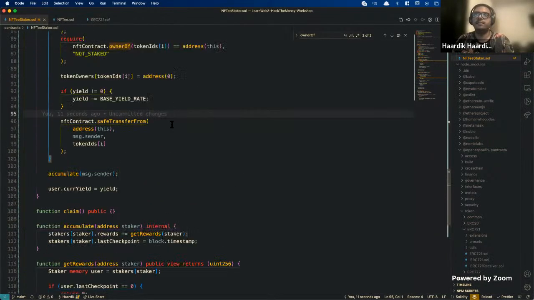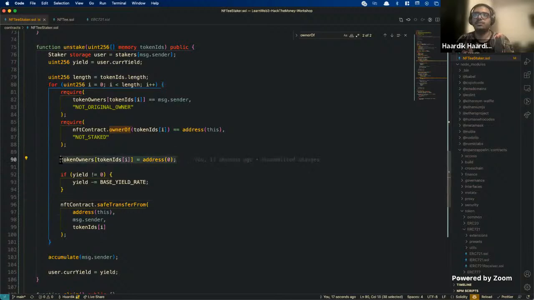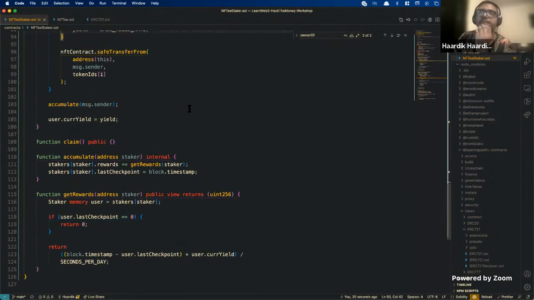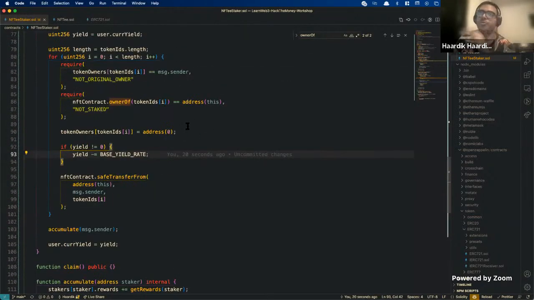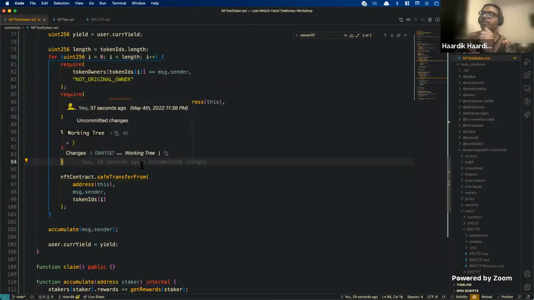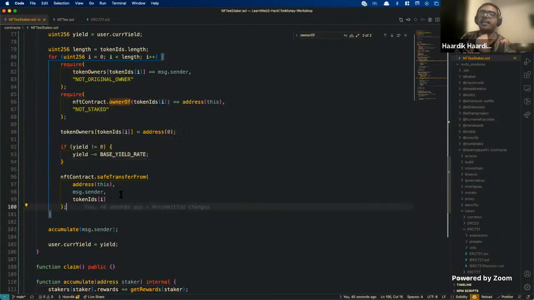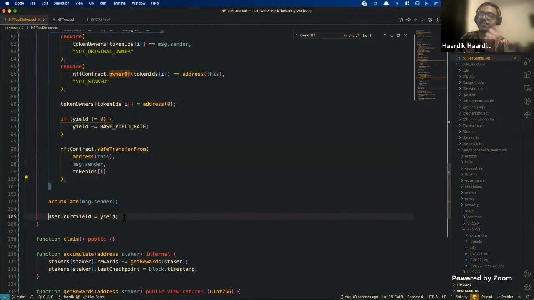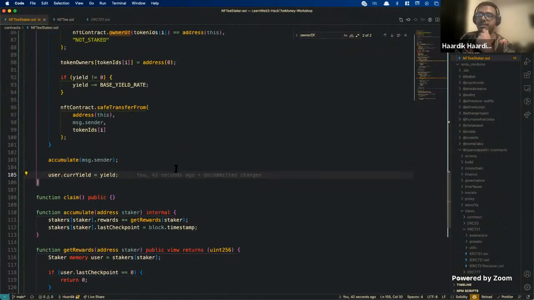And actually, we just delete it, reset it to zeros. Anyway, so update the owner, remove their ownership from the token owners mapping. Update our local copy of the yield. So for every NFT they unstake, we reduce their yield by 1,000 tokens, and then transfer the NFT out from our contract to their address. And before updating their yield in storage, we accumulate any rewards they've gotten up until that point, and then we are done with the unstaking function.